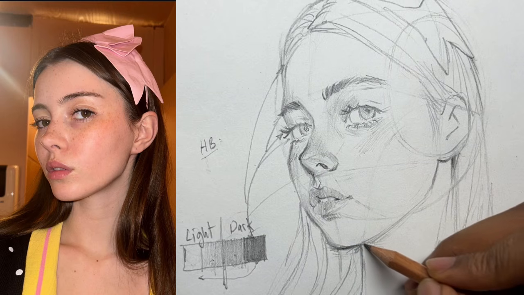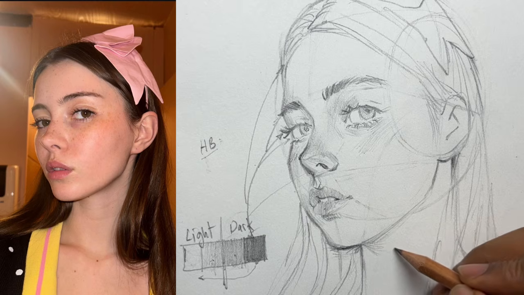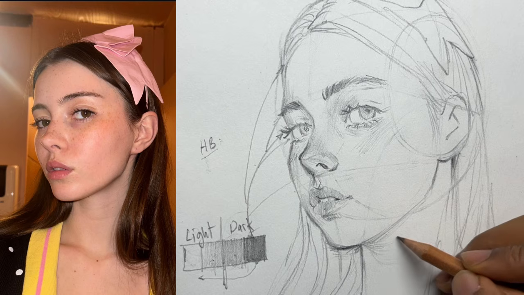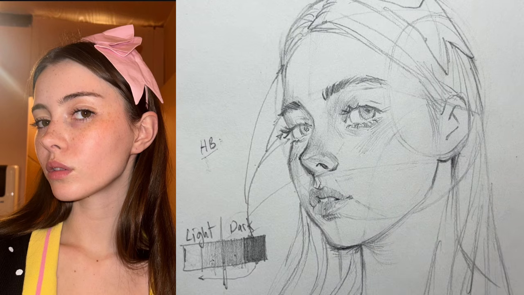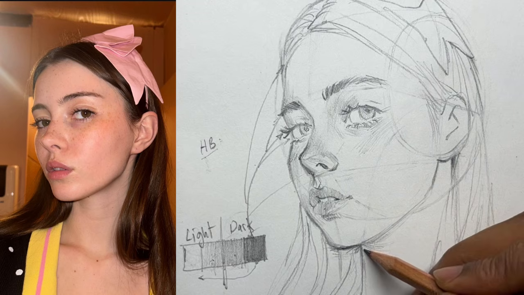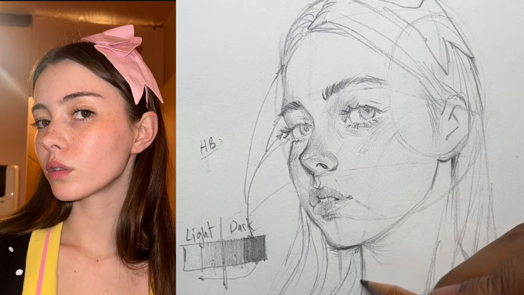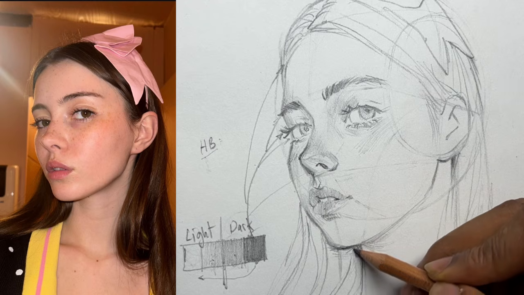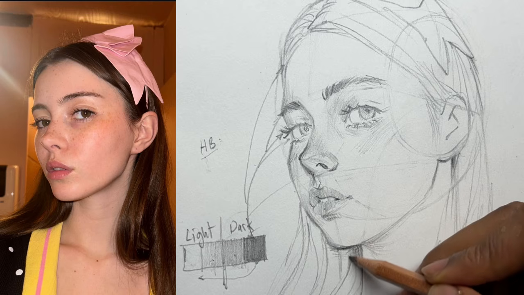So her whole face is in the midtone, but not every single area needs to be shaded. Okay, you don't necessarily have to follow exactly what you see on the reference photo. You just have to be selective and choose the right shadows or the right value to draw.